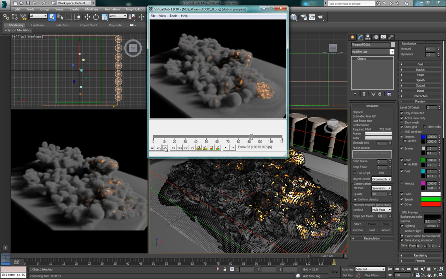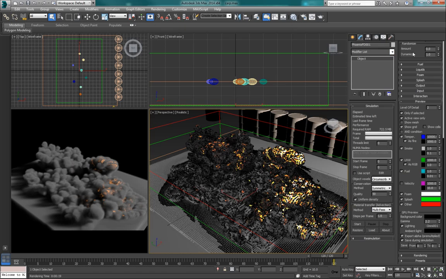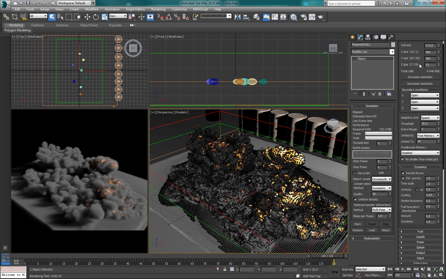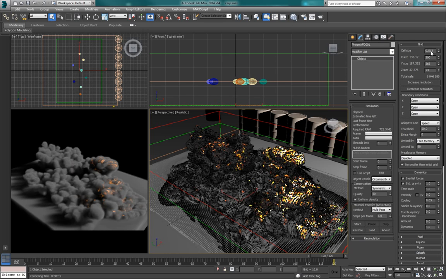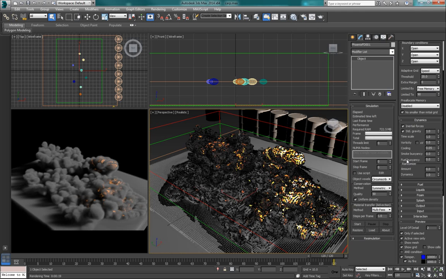So here it is. So I made a couple of changes before I got this result here. So the first thing was that I increased the resolution just by one click here. So now the cell size is 0.5, and even though I increase the resolution, you can see that we are not getting much detail right here. So in order to get it, it's finally time to enable the vorticity option that we disabled in the beginning. So I'm going to set it to 0.05. It was 0.5 in the beginning, but that's way too much, and our smoke is going to start to tear up.